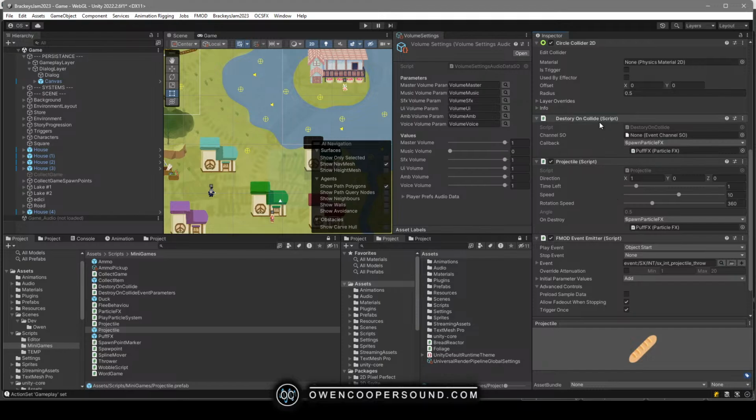You want to play a sound? Oh, projectile on destroy. Wait, so these do the same? Yeah, because one is after. Oh, this is for the player. Destroy on collide, for the ducks. If it hits the duck, and the projectile is after the timer, so after 1 second, the projectile is automatically destroyed.